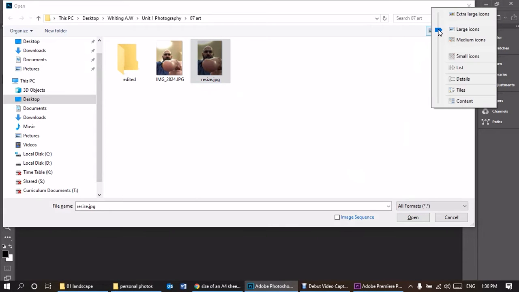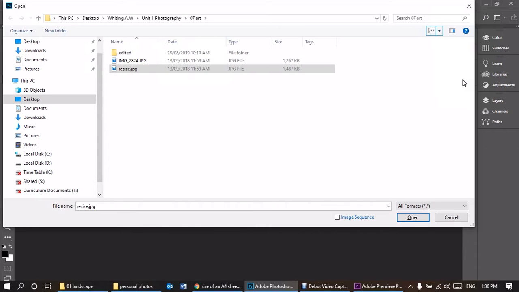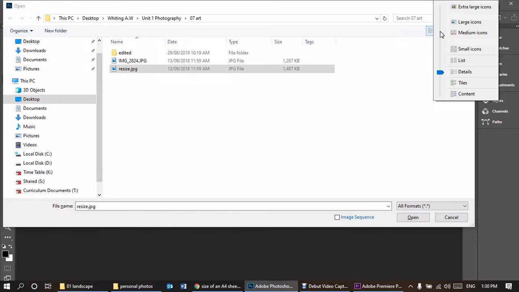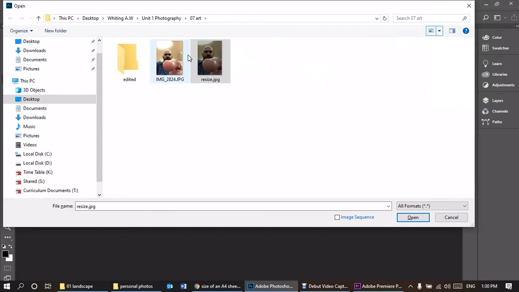So when you have View, sometimes it just pops up with something like that, and you don't know which document it is. So over here, small window, go large icons, and that will bring up anything that's a photograph. Hit open.